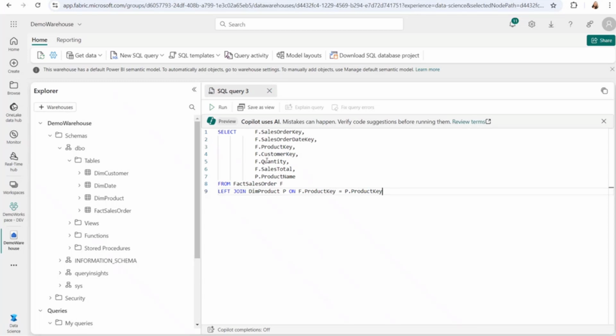Let's say that I want to look at the sales table. I want to see all the columns of the sales table, but I also want to see the product name from the product table. And the way I'm going to do that is just with a simple left join. If you know how to write T-SQL, this is pretty basic stuff. And I can run this query.